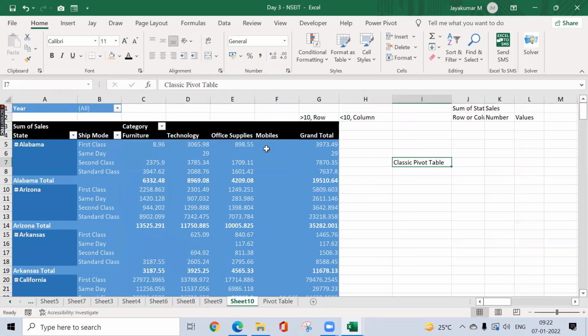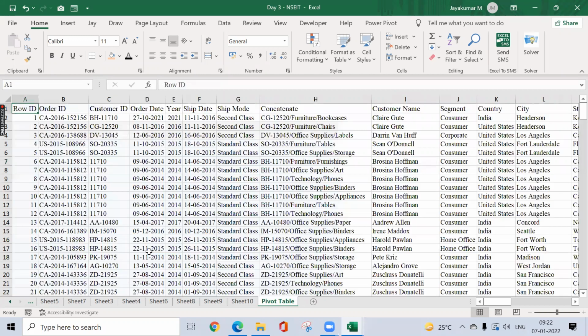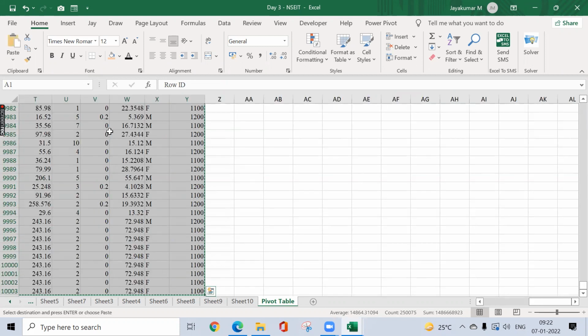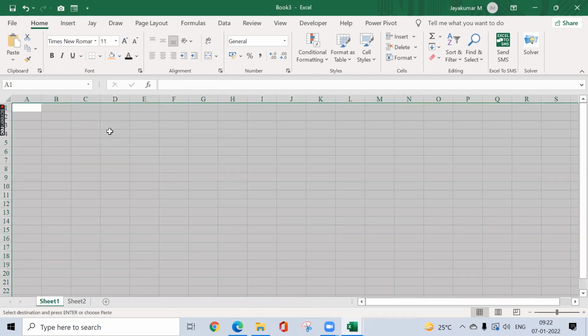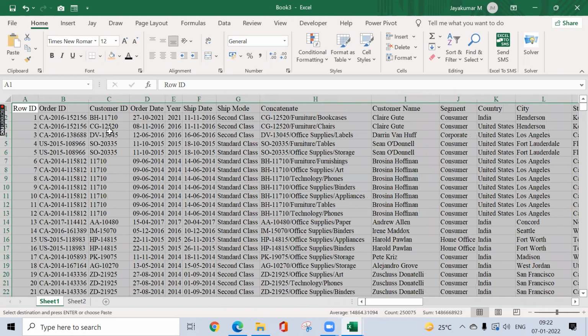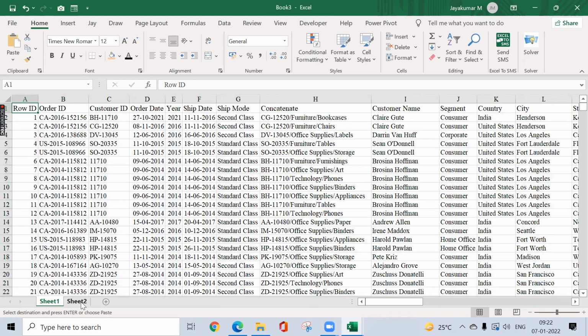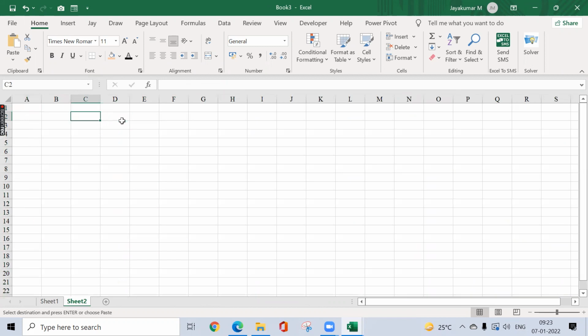Now next I'll go for another important thing, which is called report filter pages. Most of the people are not aware of this one. It is available from 2007 onwards, but still it is very difficult to understand. You can use the pivot table very effectively by using report filter pages. First I'll tell you what this report filter pages will do, and then I'll tell you how and where it works.